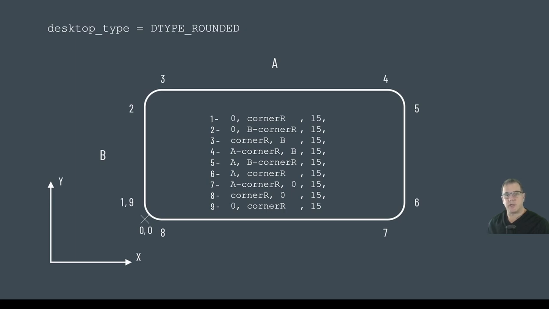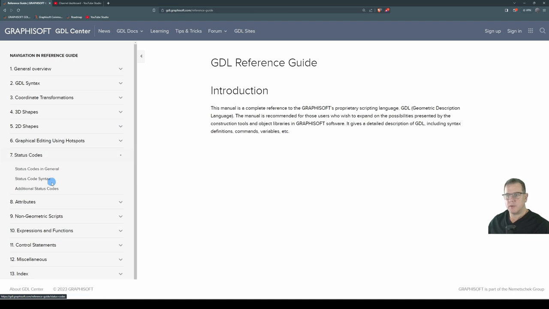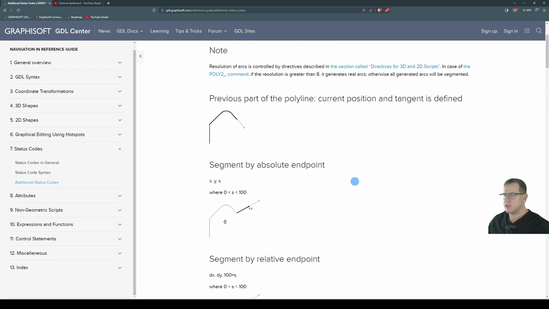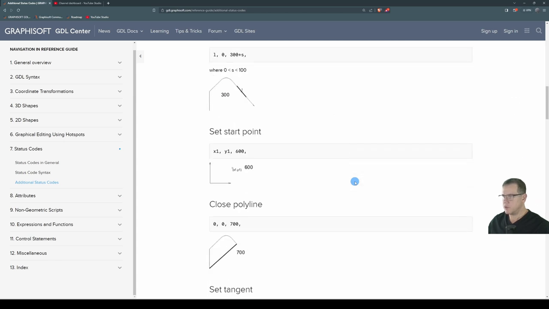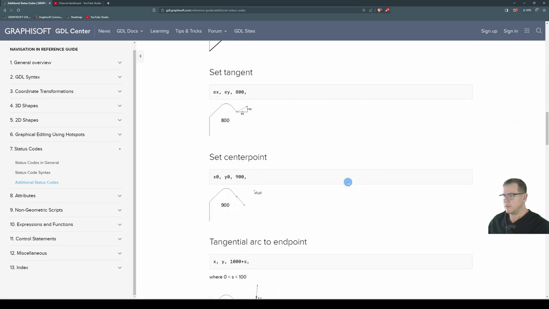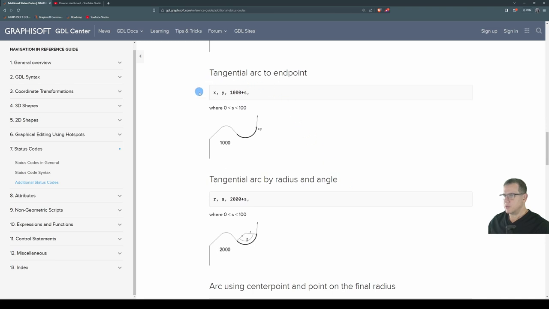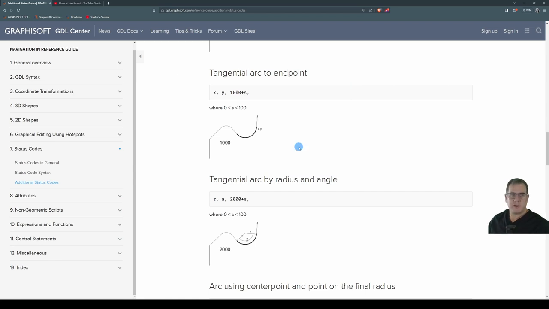So let's have a look at our additional status codes to see what option will best suit our needs. Status codes has its own heading, and we want additional status codes. So let's have a look, what do we want? There's a bunch of options here to use status codes with your polylines or your prism outlines. And what we want is this one here, tangential arc to endpoint. And we can see that 1000 is the status code, 1000 plus our status. This is very similar to your polyline pet palette option.